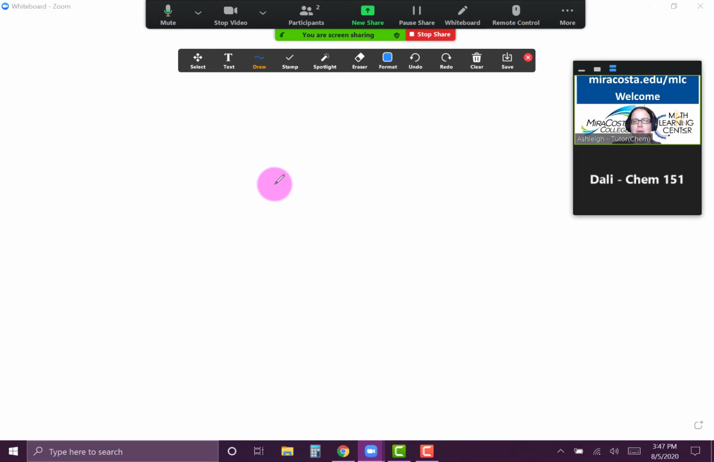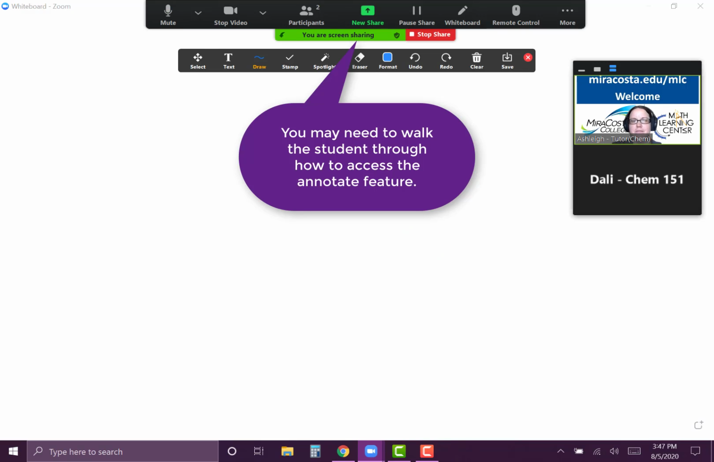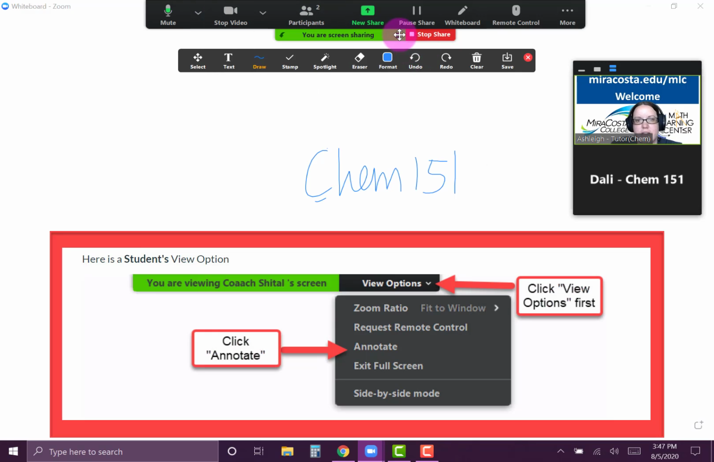Alright Dolly, do you see my whiteboard? Yes, I can. Alright, it's a good idea to always make sure that they can see it. Sometimes they can't. Do you also have the option to draw on the whiteboard? How do you do that? That is a great question. Up at the top, there should be a green thing that says you are viewing Ashley's screen. Right to the side of that, there should be a View Options button, and if you click on that, it should have an annotate underneath there somewhere.